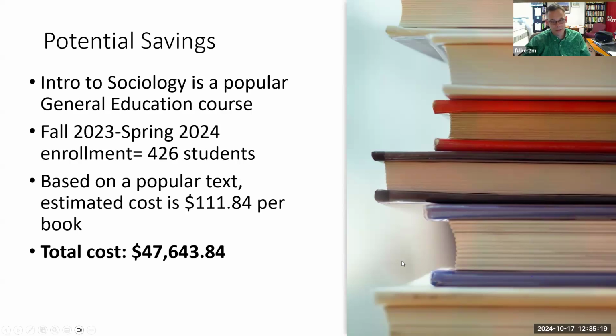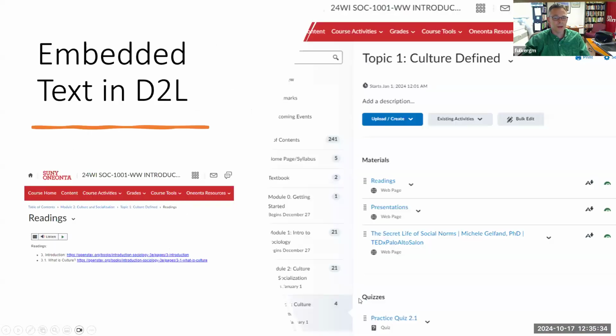$47,643 worth of savings. So the lump sum is impressive, but what's more impressive is just the individual student, of course, who that $111 is, maybe a choice between that or groceries for the week. That's something we wanted to be cognizant of in this project.